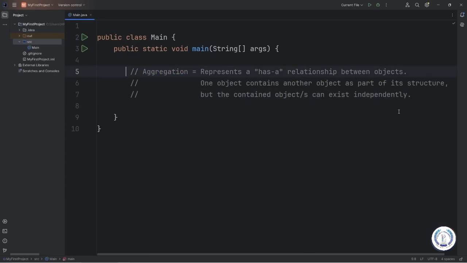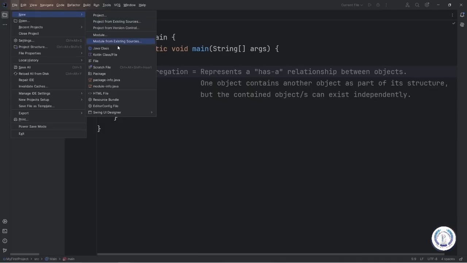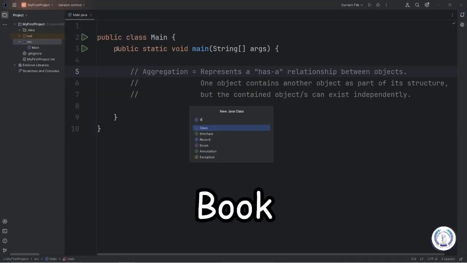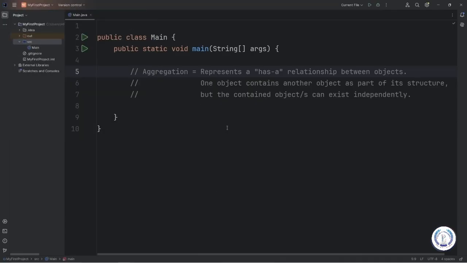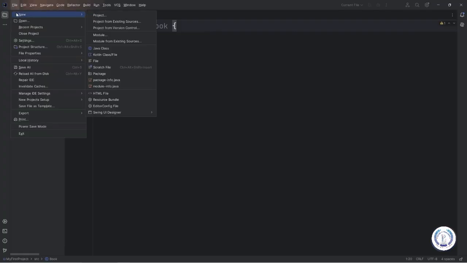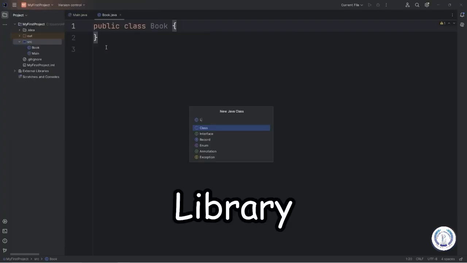What we'll do for this demonstration is create some book objects. Then we'll create a library object to contain the book objects. The books and the library can exist independently. That's aggregation. The library object will have book objects. We'll create a new class of book, file new class, book. And a class for library, file new class, library.